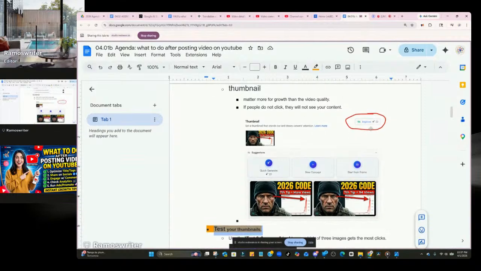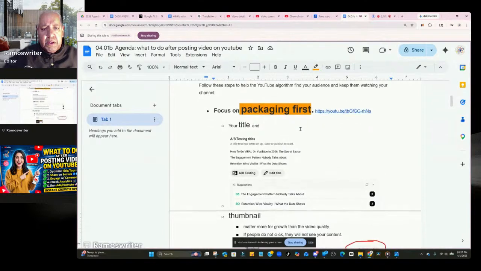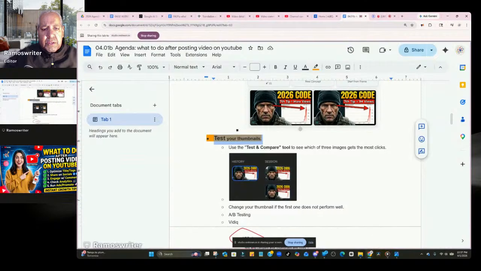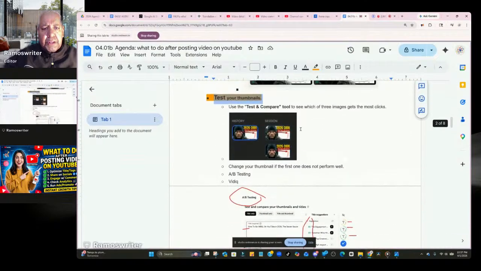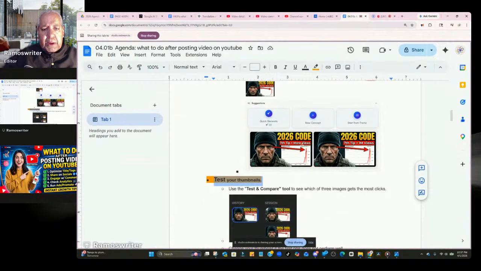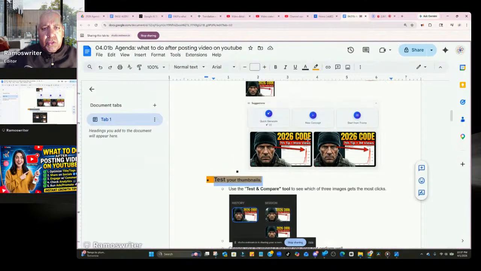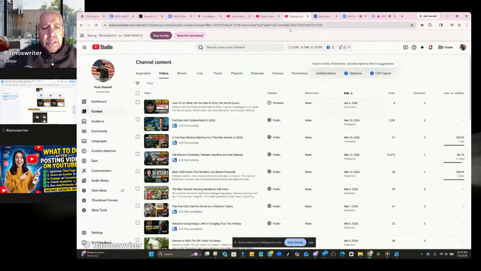So that's the first item. You package those two items first and see if you like it. Now then the next one, and it's part of that, is to test your thumbnail, right? Like I said, I did multiple versions. You want to know which one will score the best.